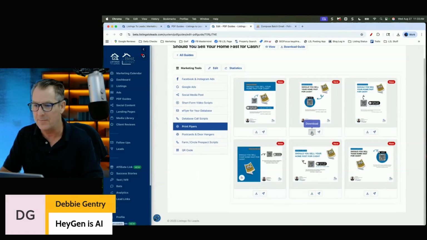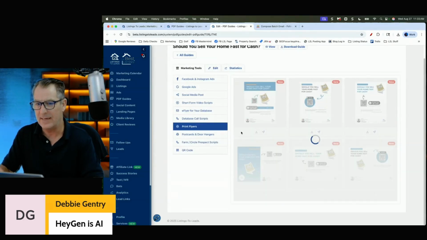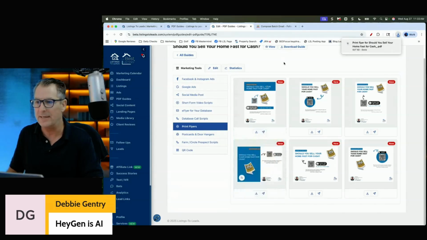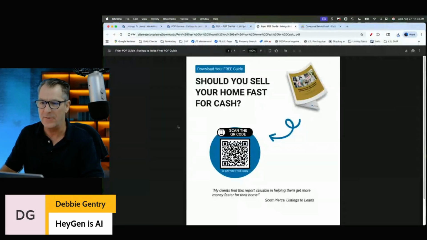Let me bring it up for you. Everything you're seeing here, we've got for the landing page. And you can create multiple landing pages. You can create unlimited landing pages. And I'll show you how to do that.